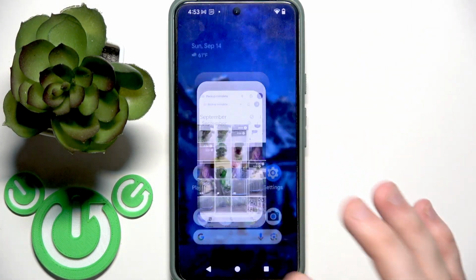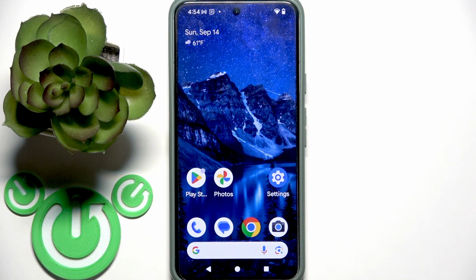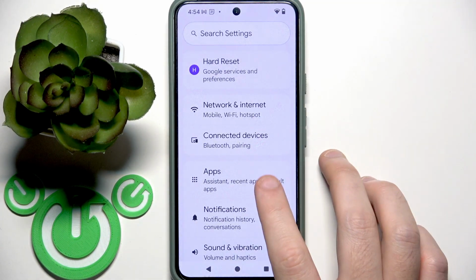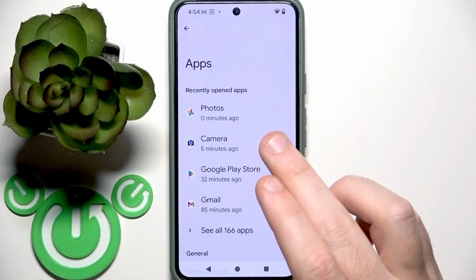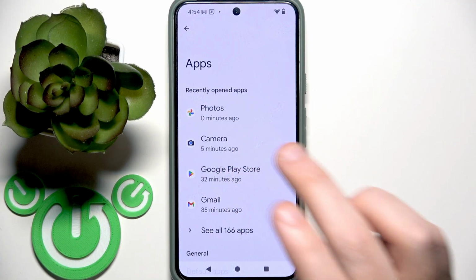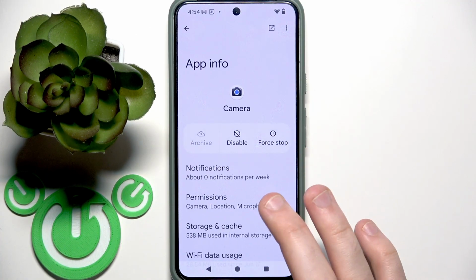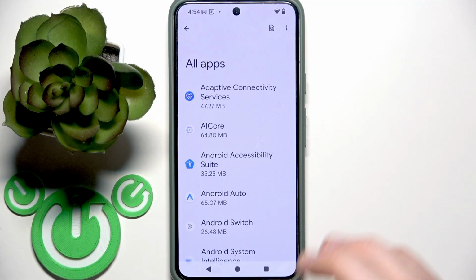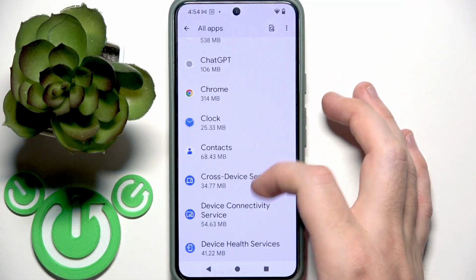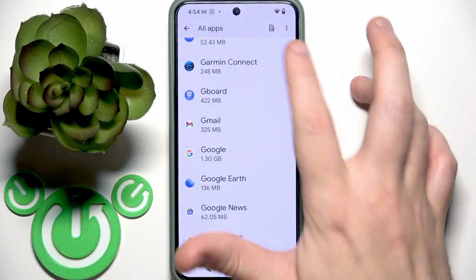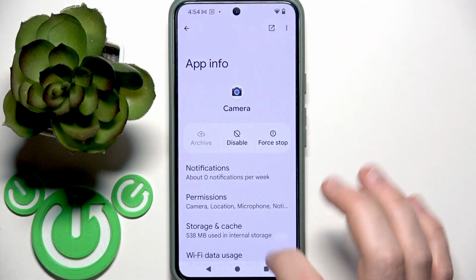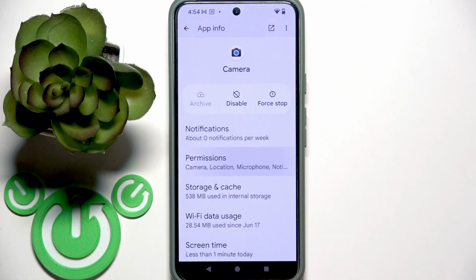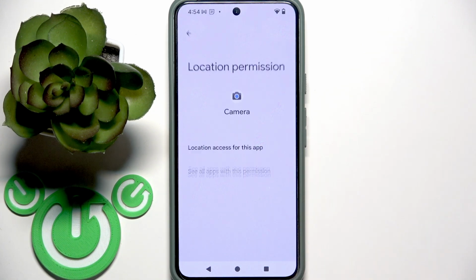Okay, what about enabling it automatically? You need to go to the settings, then click Apps, and now you need to find Camera. I have it right here, so if you see this application, just tap on it or go to See all, and then scroll down and find Camera here, or just use the search and write camera. Then go to Permissions and to Location.